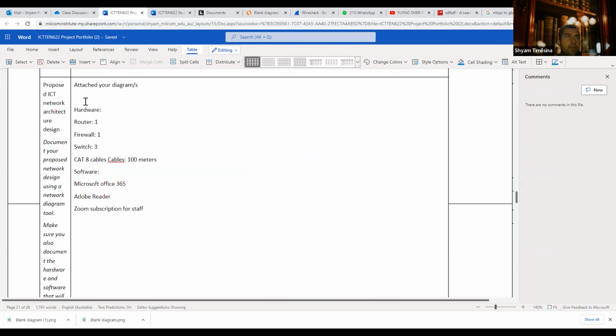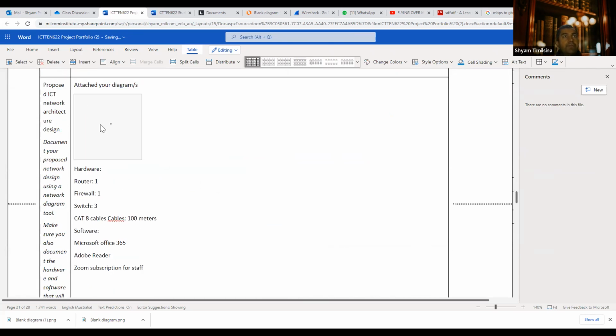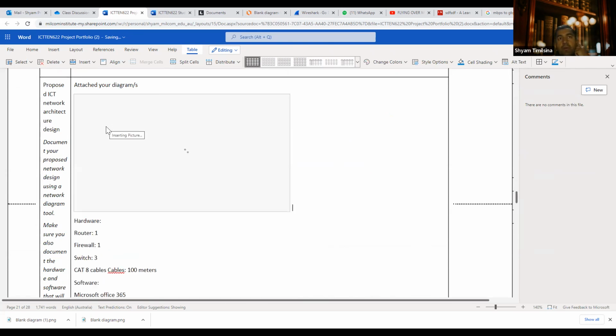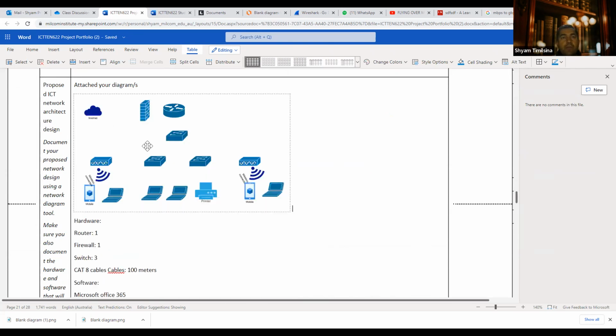Your design solution. It's not the one. Looks like I forgot to save this time. Let me open the saved blank diagram one.